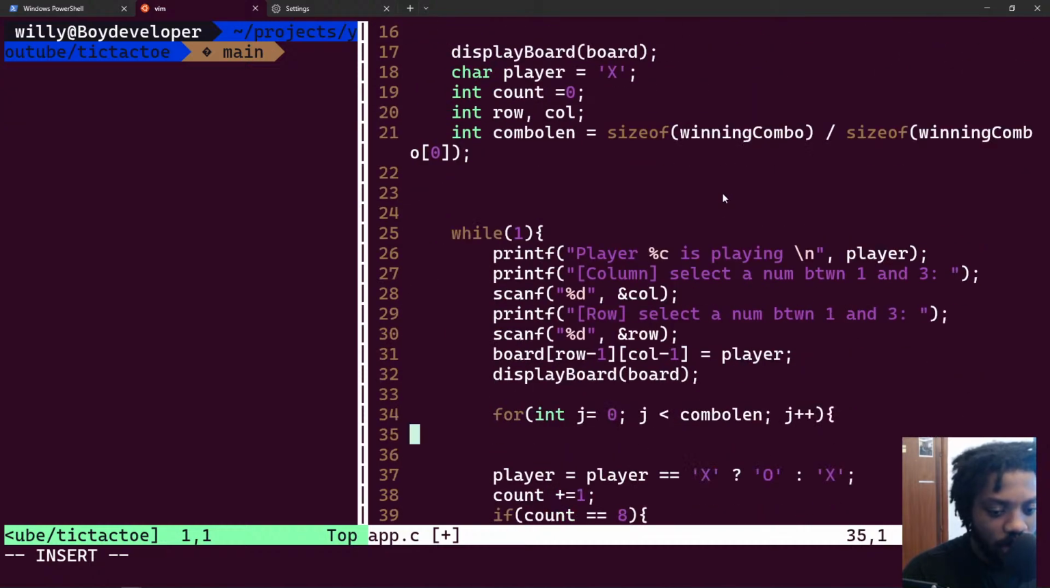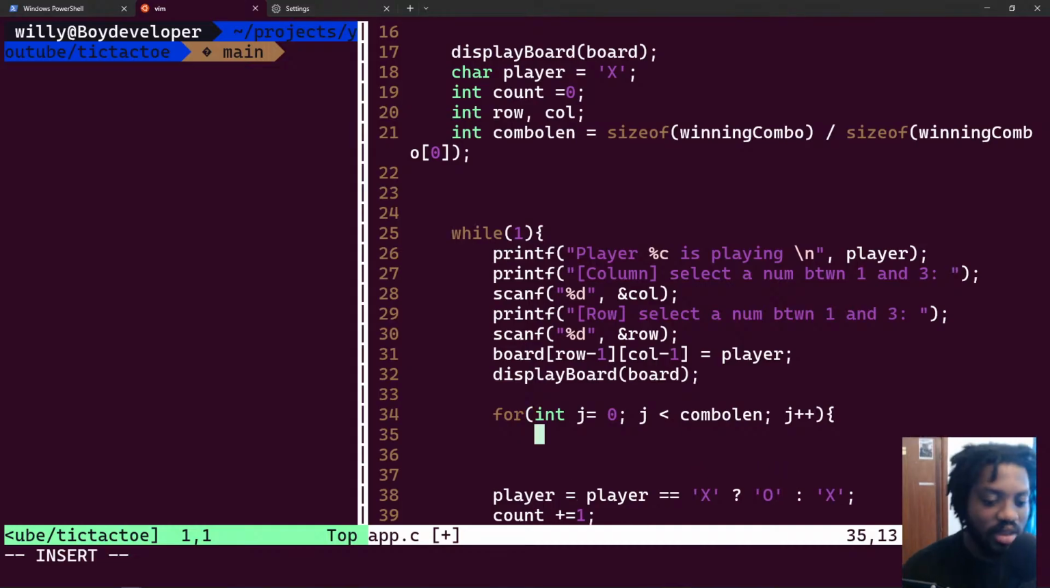Again, I'm scrolling on my mouse, which is a bad thing to do in Vim. I don't know, it just happens. You just default to that sometimes. It takes time to get used to Vim commands. As long as you have your mouse close to you, you use it.